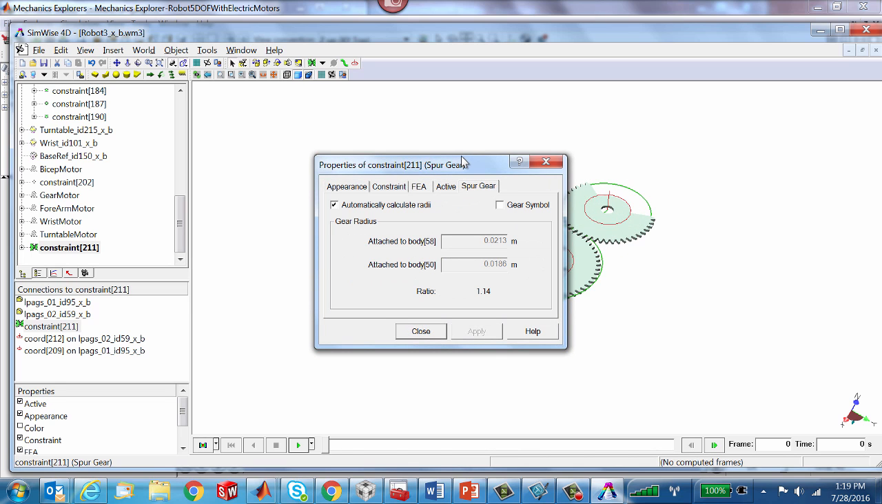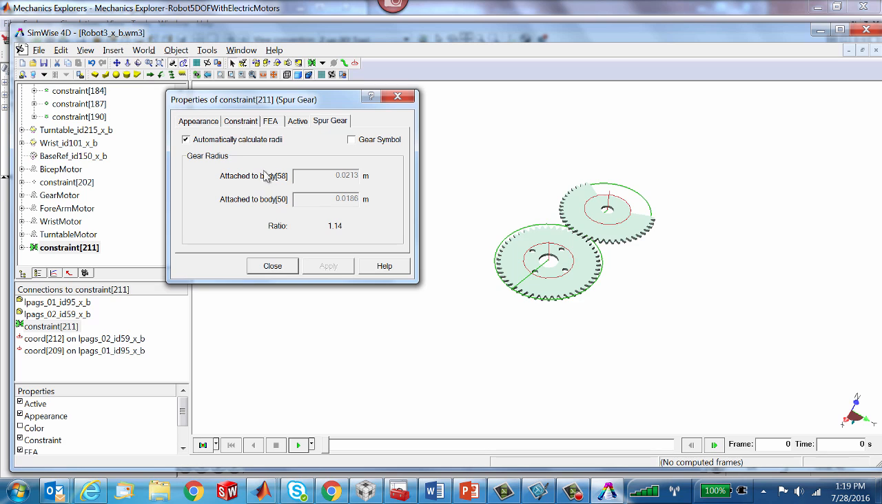If I open up the properties dialog on it, you'll see that it did its best to try to identify the gear ratio implied by this. I'd say don't rely on this, but it still is pretty useful. And this really is a 1-to-1 gear ratio. I wish I could just type it in. I'll provide them feedback at SimWise to maybe put that in. But I can do the math.